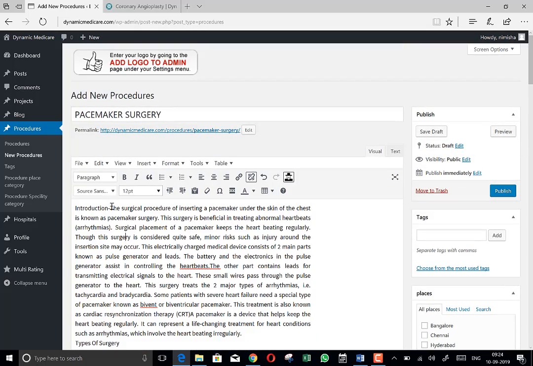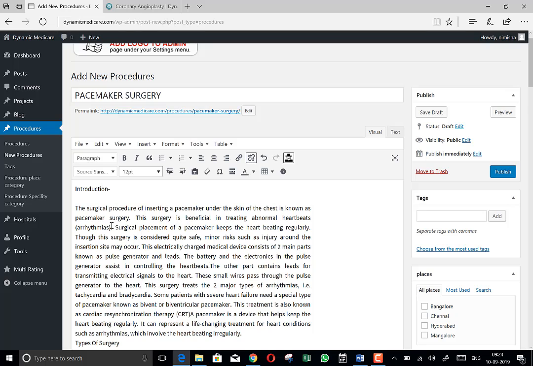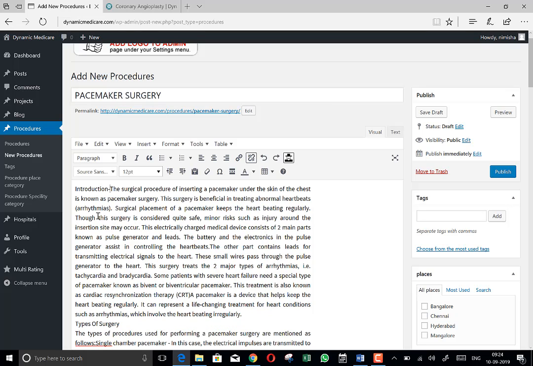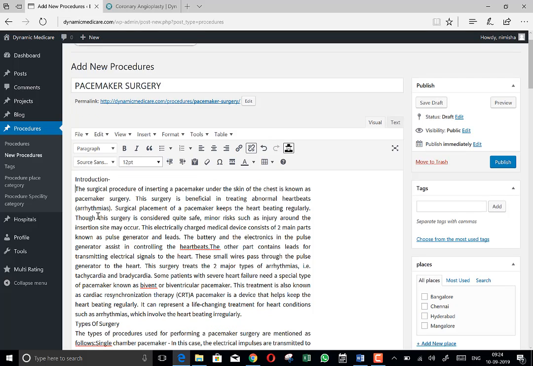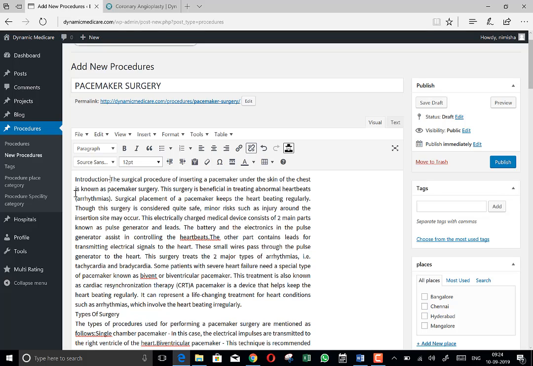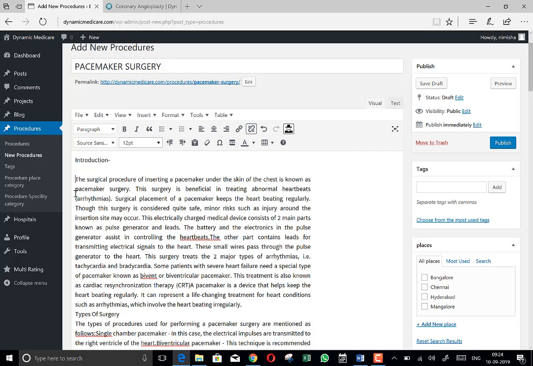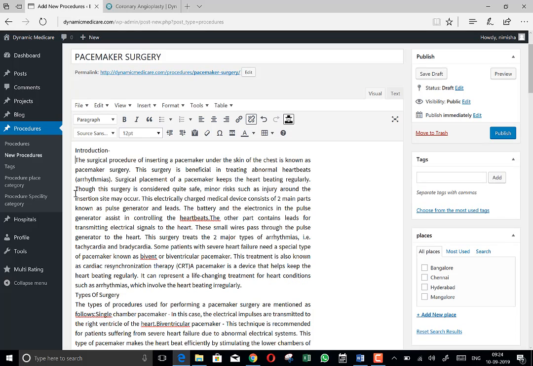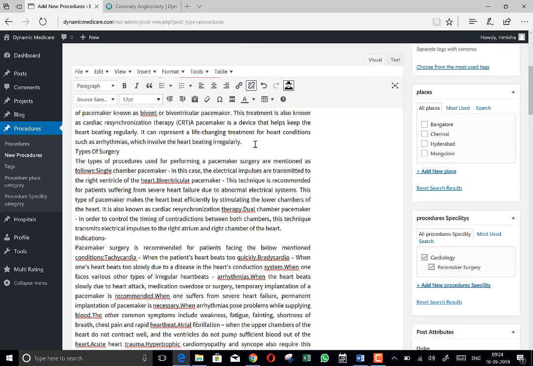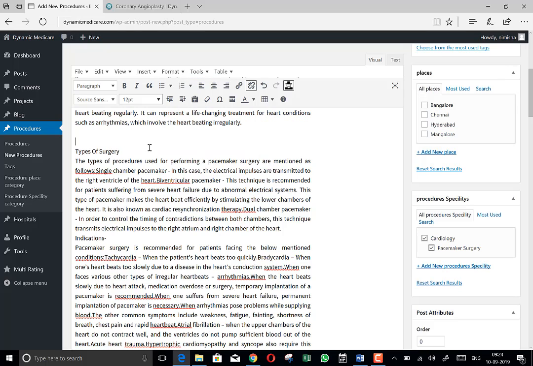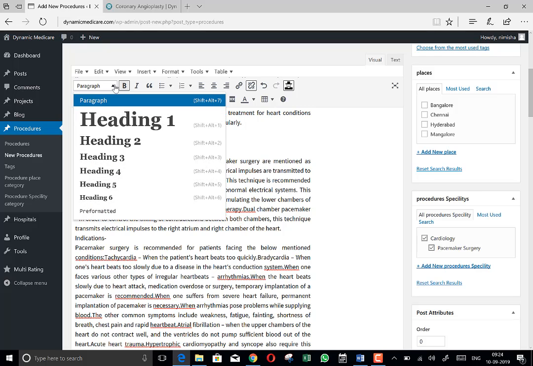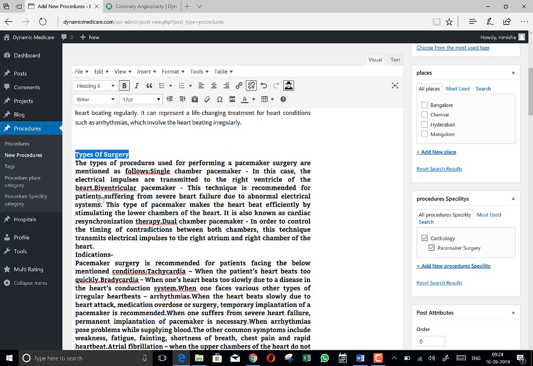What I have to do now is organize it. So control Z, shift enter. If you do this, there will be no space between those two lines. Example, if you just press enter, it gives a space, but I don't want a space. Shift enter. So introduction, I'll make it bold. Now I'll just press enter because I need a space there. Types of surgery, bold. Instead of paragraph, let me put it as a heading.